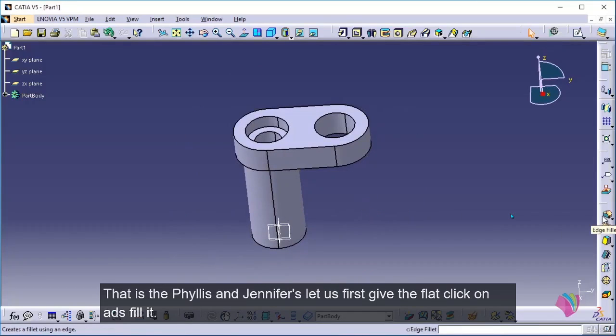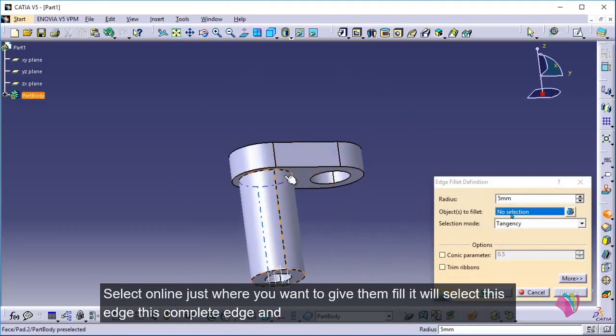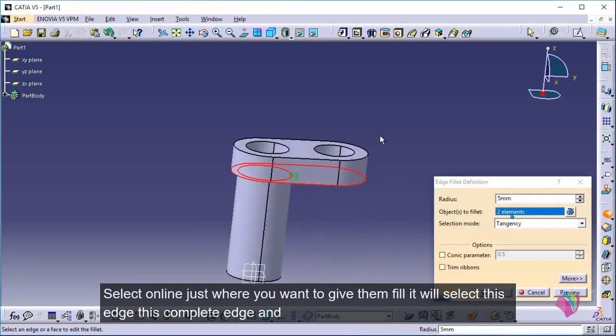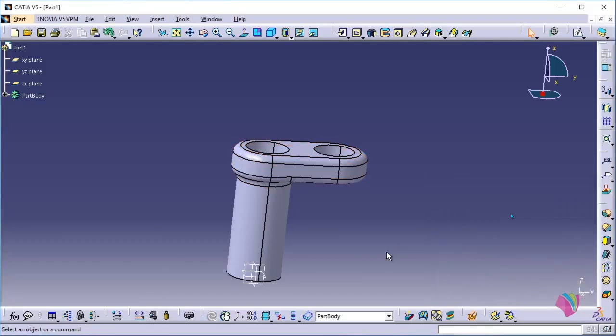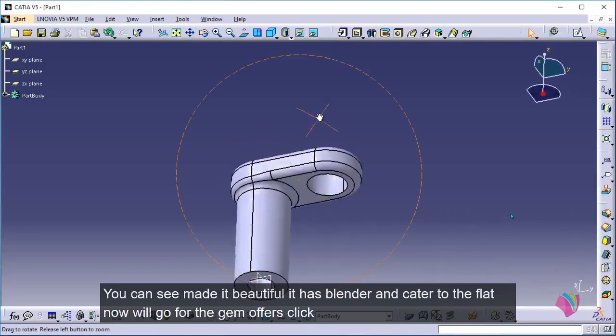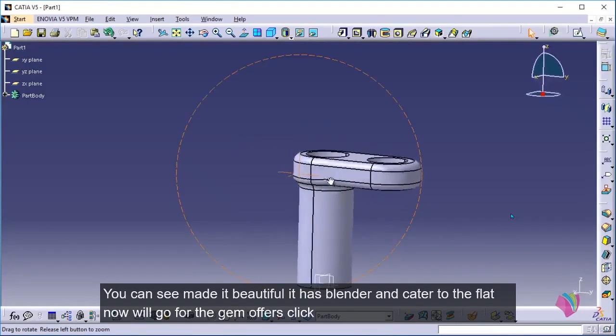Click on edge fillet. Select the edges where you want to give the fillet. We'll select this edge, this complete edge, and this complete edge with a value of 5. Click on OK. You can see very beautifully it has blended and created the fillet.